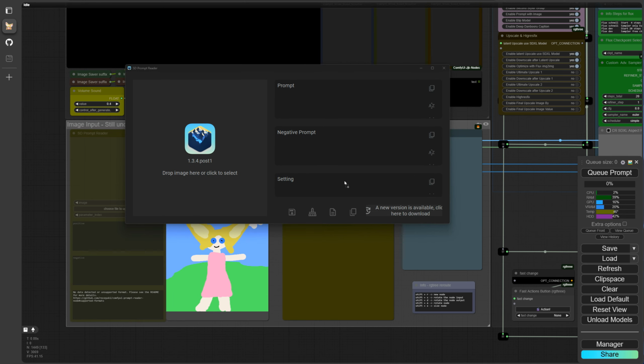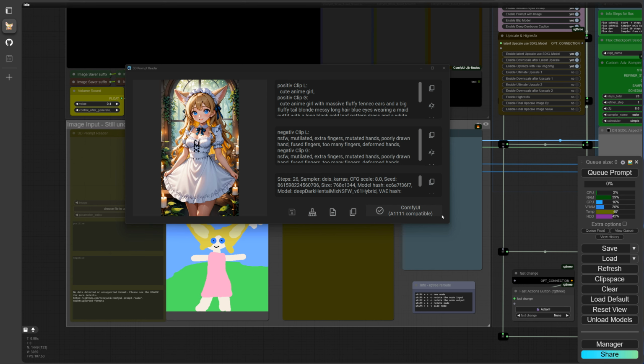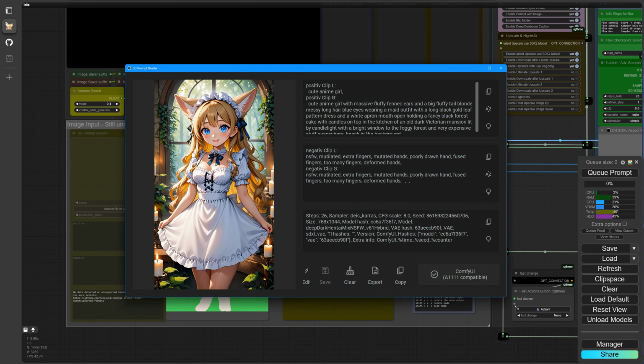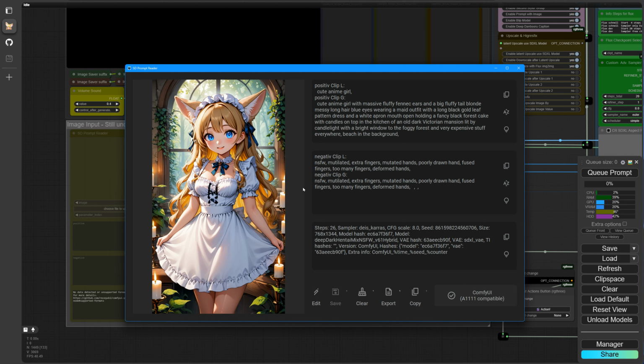With this tool, you can easily extract all the information embedded in an image, making it a handy resource for those working with images in their AI-related projects.